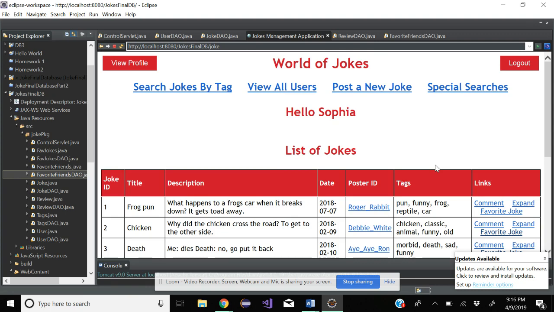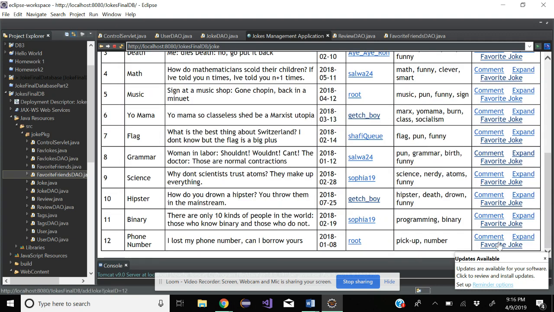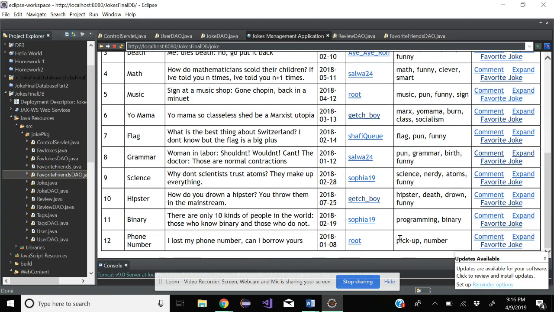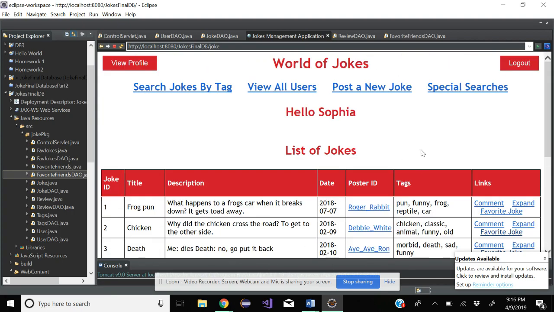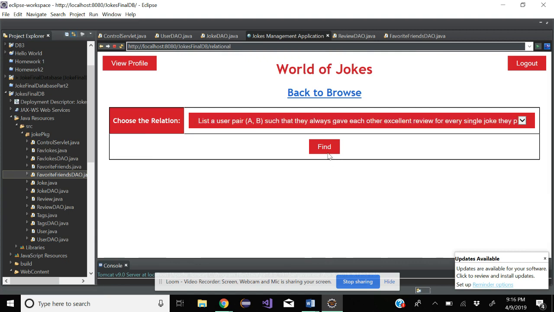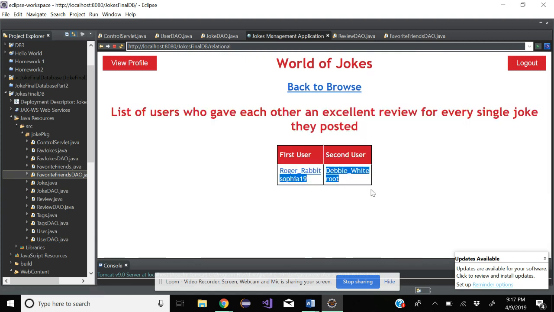So it's not showing them yet. But if we go in, because we're logged in as Sophia, and we post an excellent comment on this joke, on Ruth's joke, now she gave him an excellent comment on all his jokes, and he gave her an excellent comment on all her jokes. So if we do that, it lists Sophia and Ruth.